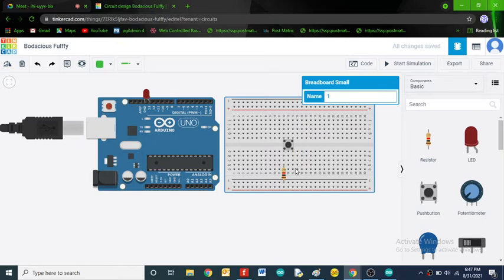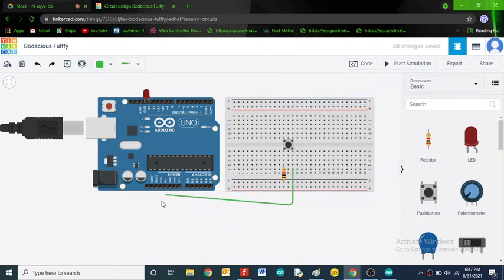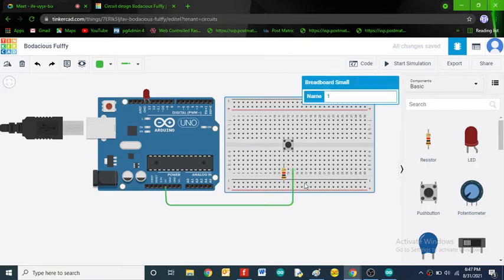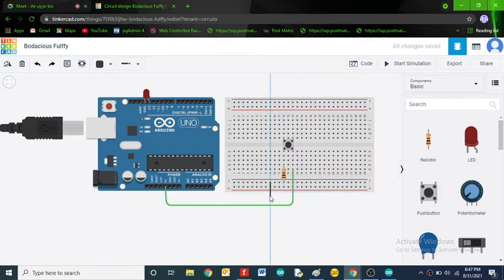Now the first pin should be connected to the VCC, and the second pin is connected with the ground. So this line should be connected with the ground.